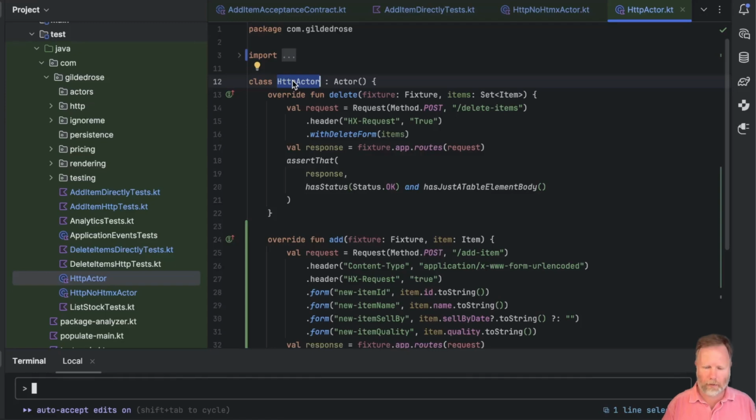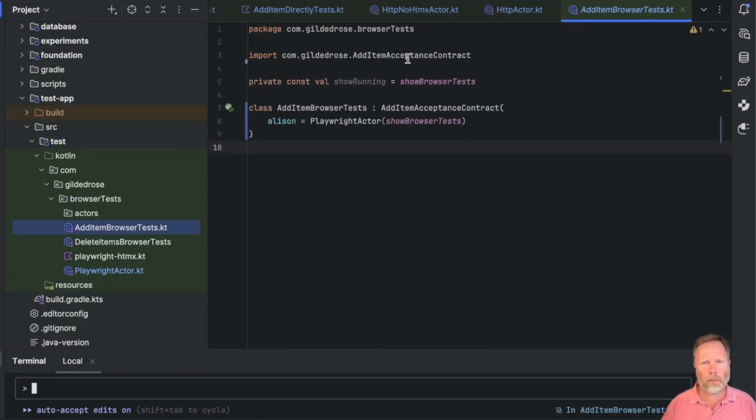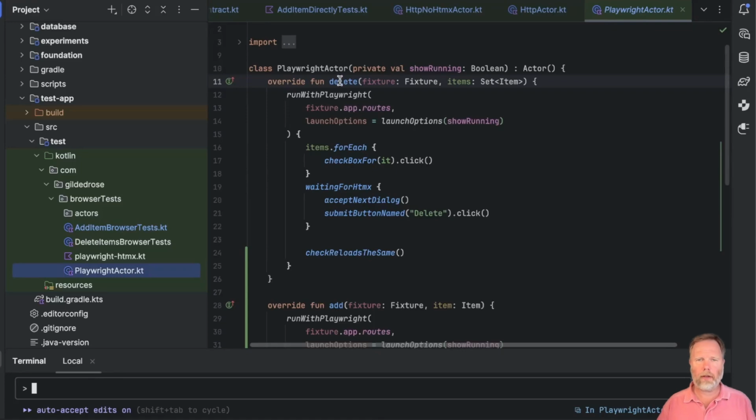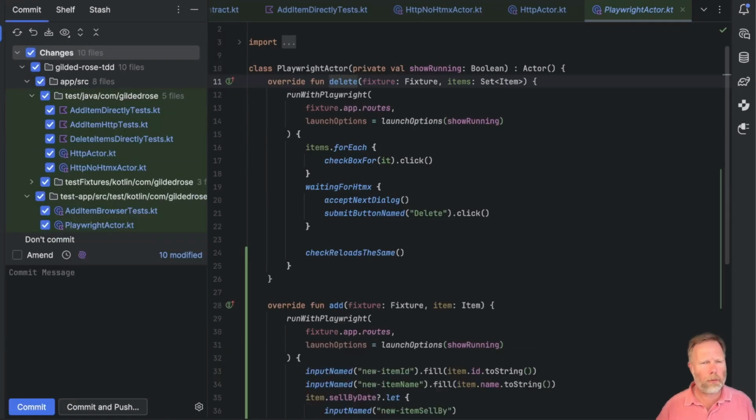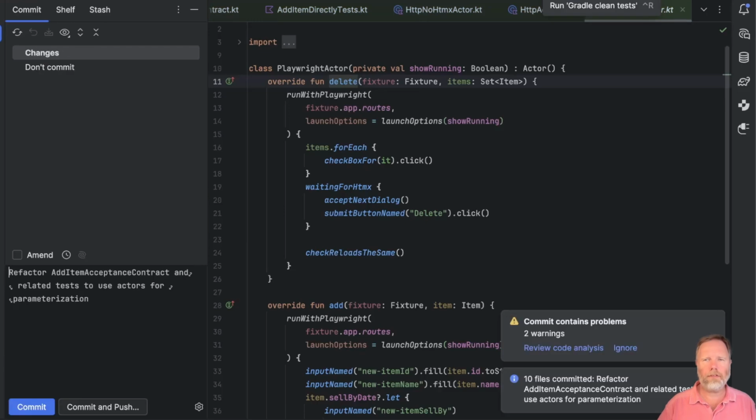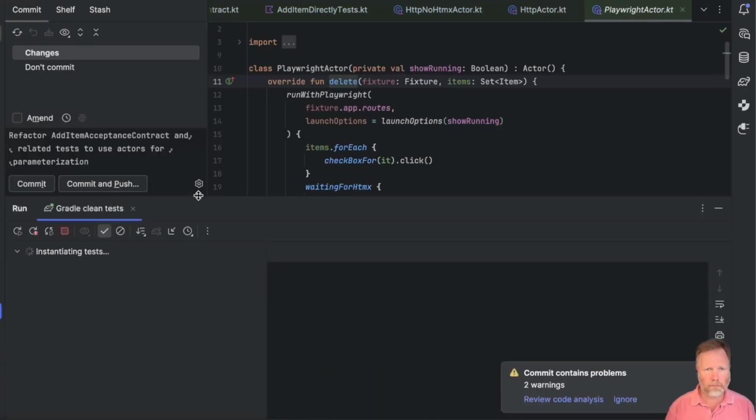What about our playwright actors? Well, here we are in the add item browser tests. Here is a single playwright actor, and it has the delete and the add. So returning to the commit, I think we've reviewed all those files. And apart from a vestigial actor that we've just removed, I think the Claude code has done a pretty perfect job. Let's see whether AI Assistant agrees. Well, it's not being drawn on the quality. Let's commit that and just check that we can run all the tests.